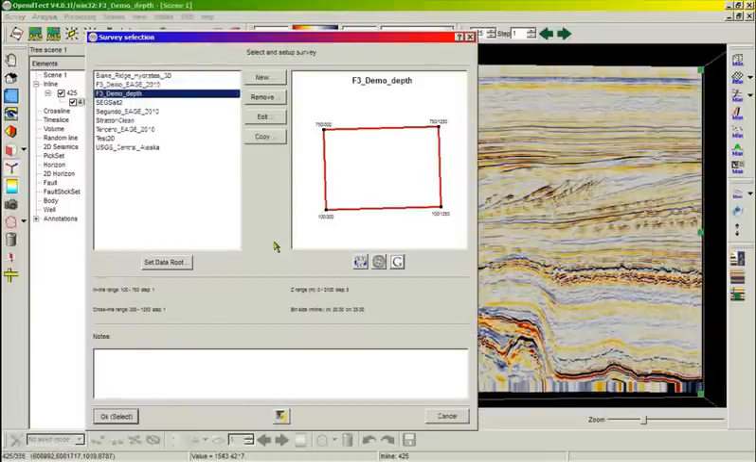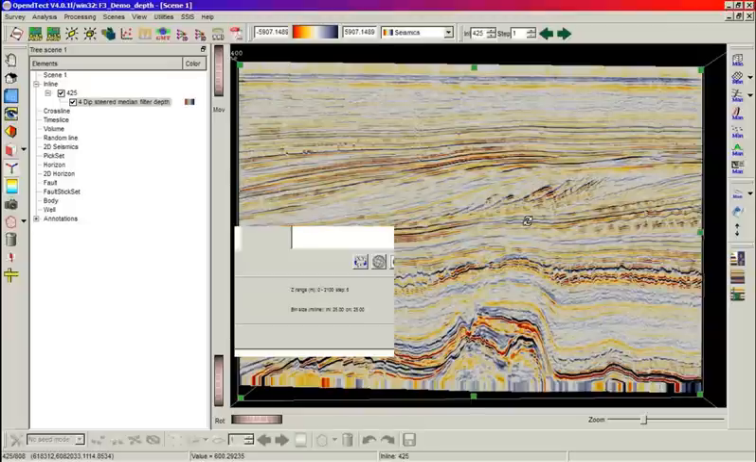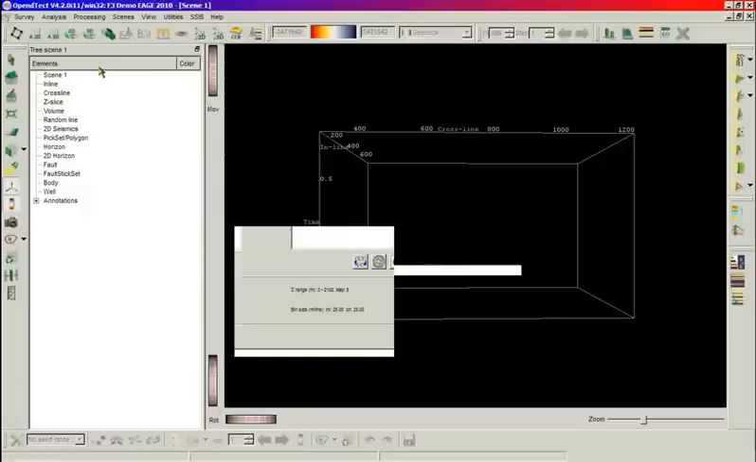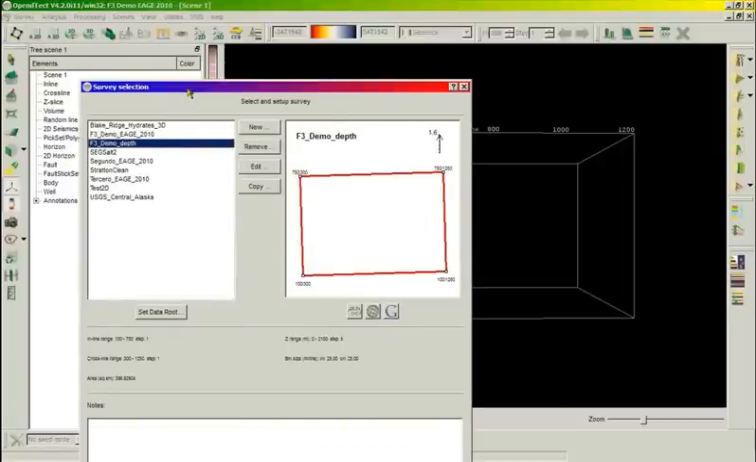We can also import the horizons. I won't do this now because I didn't do the batch processing yet. But we could import the horizons in the very same way using the import of ASCII horizons. What is more interesting to do is to reload the velocity volume we had in the time domain.